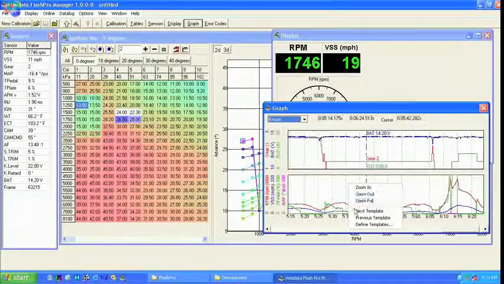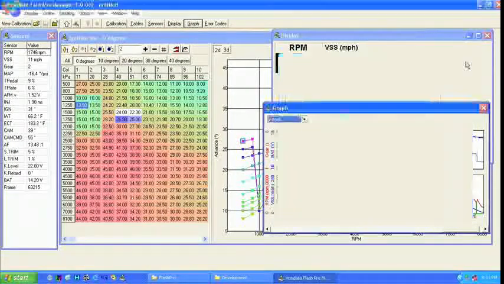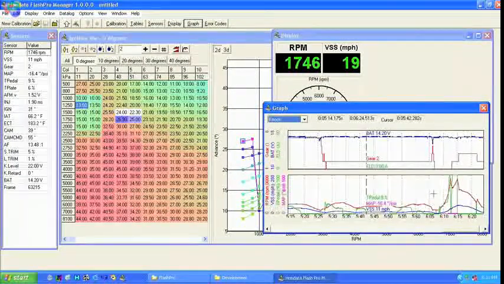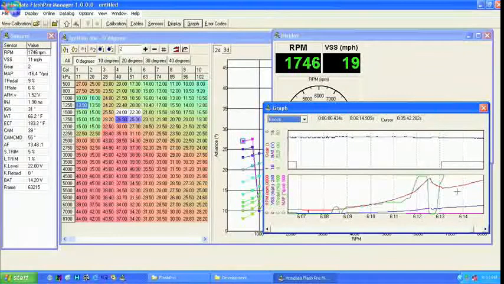Right-click on your graph, choose Define Templates, and you can set up any combination of sensors you want to view in any color. Let's zoom in on this area to the right. Right-click and drag. That chooses the area we wish to zoom into.